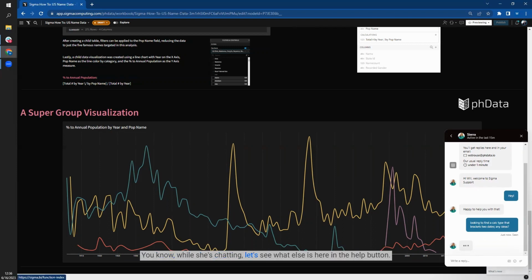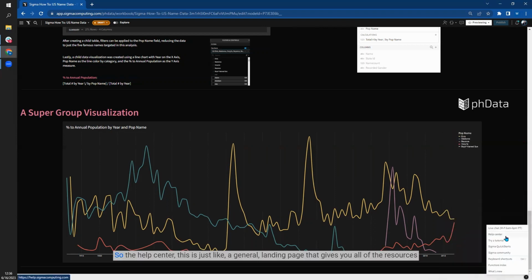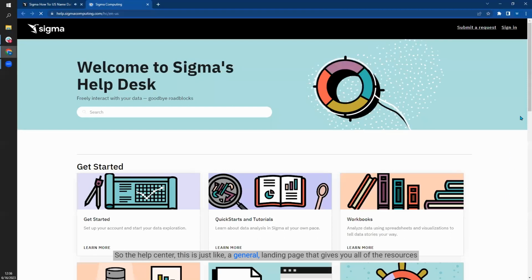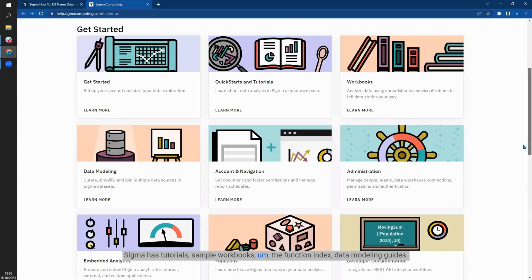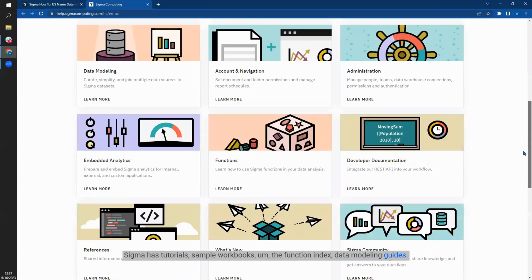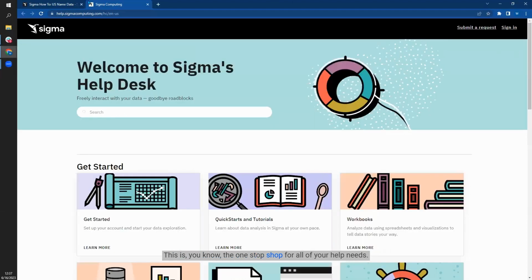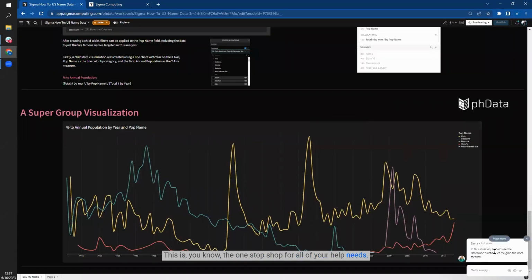While she's chatting, let's see what else is here in the help button. The help center is a general landing page that gives you all of the resources Sigma has: tutorials, sample workbooks, the function index, data modeling guides. This is the one-stop shop for all of your help needs.